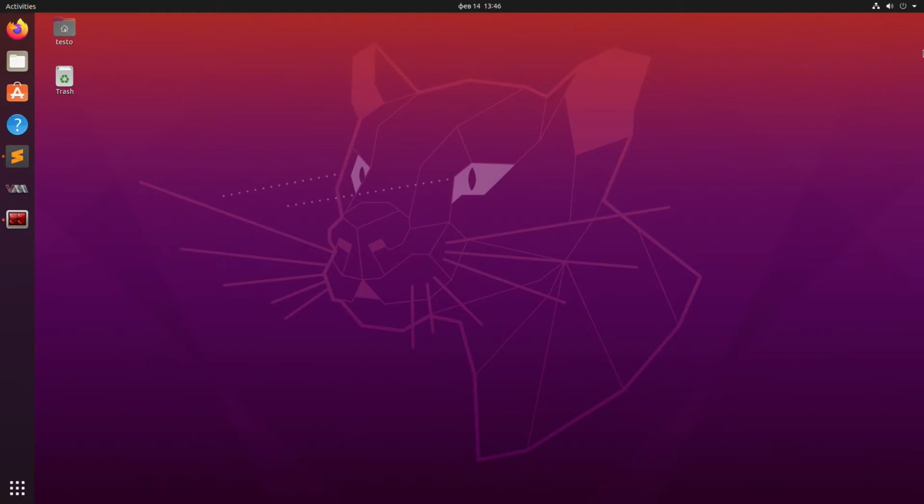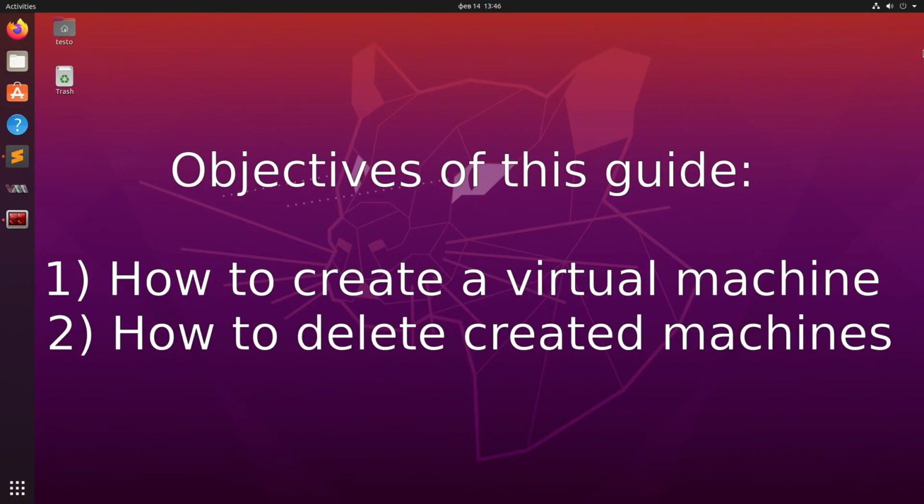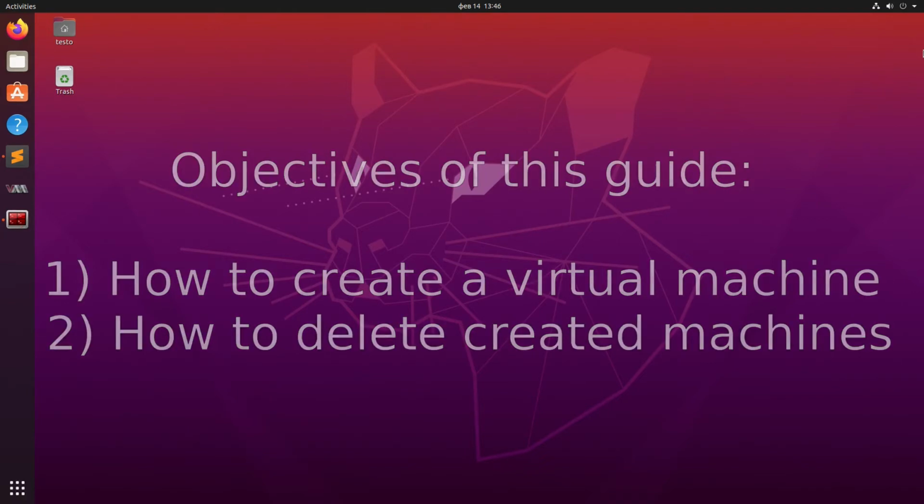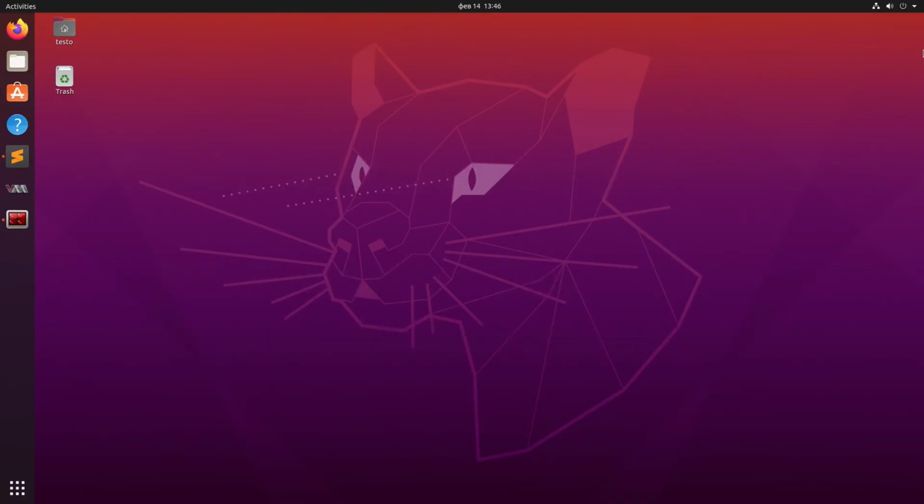Let's wrap up the theory and move on to the practice. In this guide we'll cover the following questions. First, how to declare a virtual machine in Testo-lang, and second, how to erase the created machines. Let's see what we have.